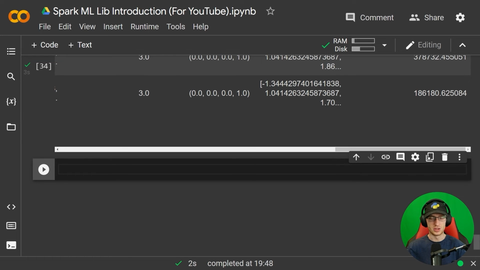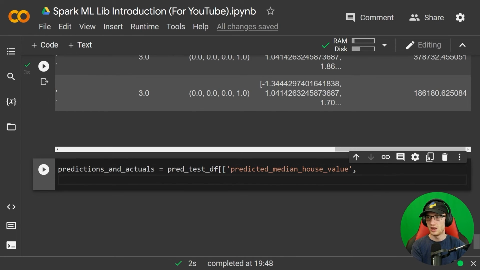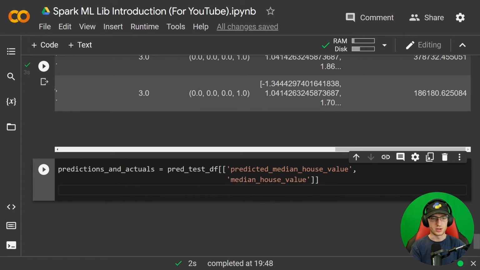It does matter which is the prediction and which is the actual. So if we do predictions and actuals, which is from the test, I'm not going to put it in the variable name, but it's for test. Predictions and actuals is equal to pred_test_df sub, just grabbing the 2 columns: predicted median house value, those are our predictions, and then median house value is our actual value. And so we can use those together to evaluate the model.